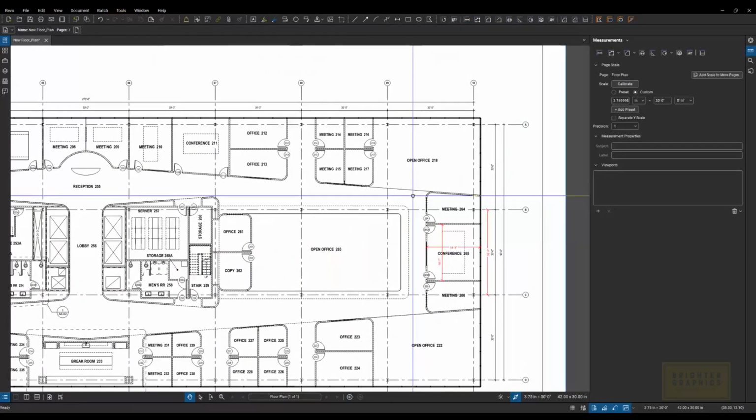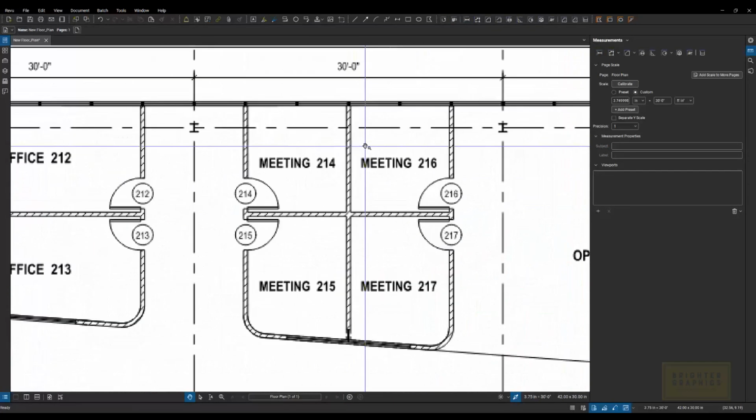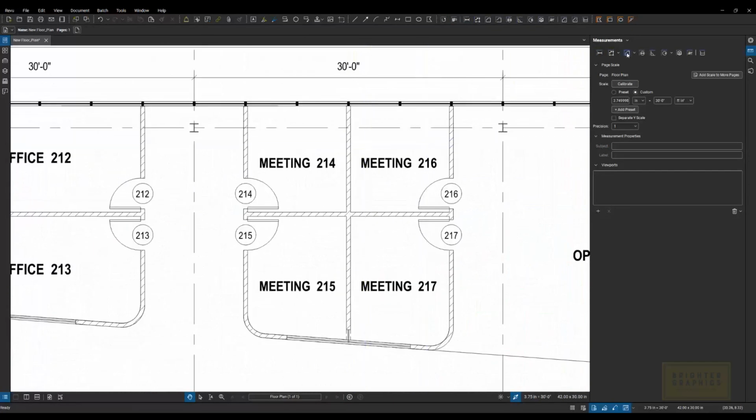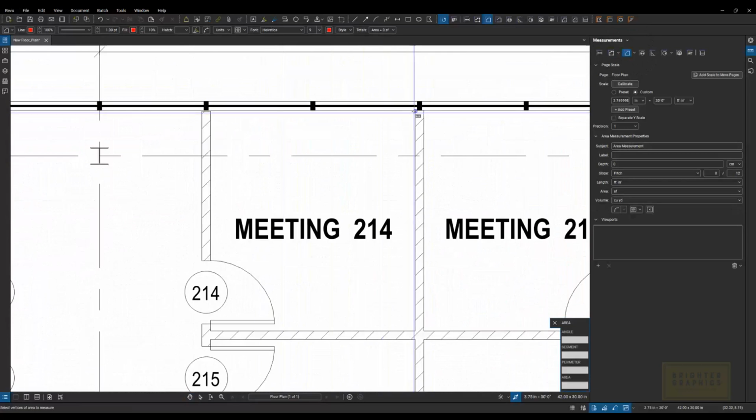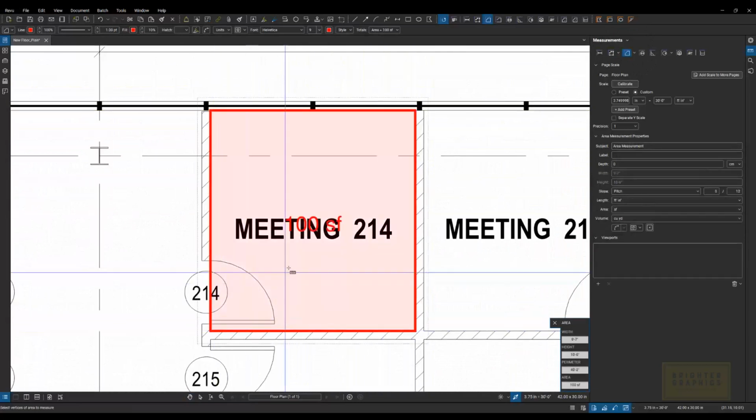That goes for area as well. If I want to do an area measurement, zoom in here, select on my area measurement tool. And I'm just going to snap into this corner and drag, snap there, and it gives me my square footage.